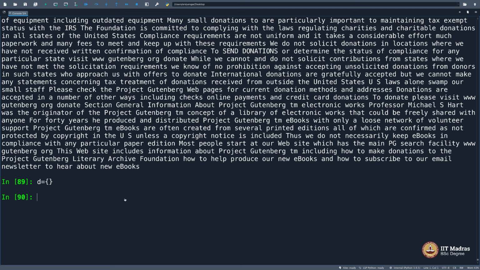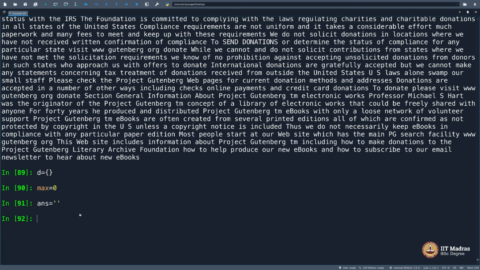And then what I should do is again initialize max to 0. Okay, and then answer word, whatever the previous thing, I should initialize that. This is not required actually. You can directly assign it there if you know what I mean. If you don't know what I mean, don't break your head.